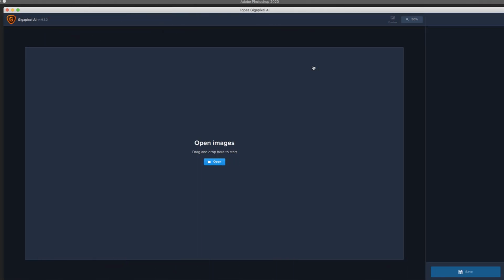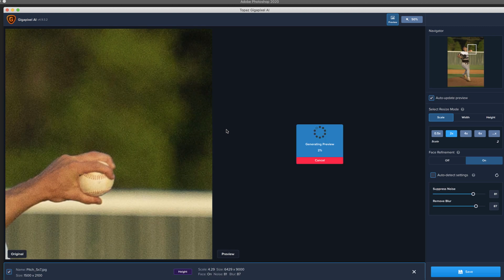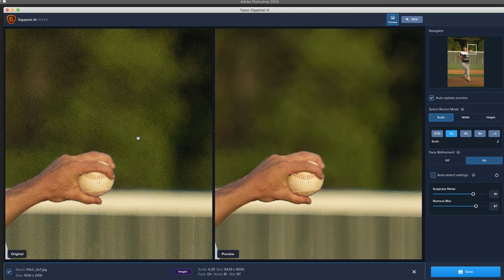All right, so I've opened up Gigapixel AI, and you've got a couple of different things. You can either open this thing and browse through for the folder you want, or you can go ahead and just drag the file in. So I'm taking this 5x7 file and dragging it in. It'll take a second to generate a preview, and we can look at the interface while we're waiting on this. Over here's the preview pane.